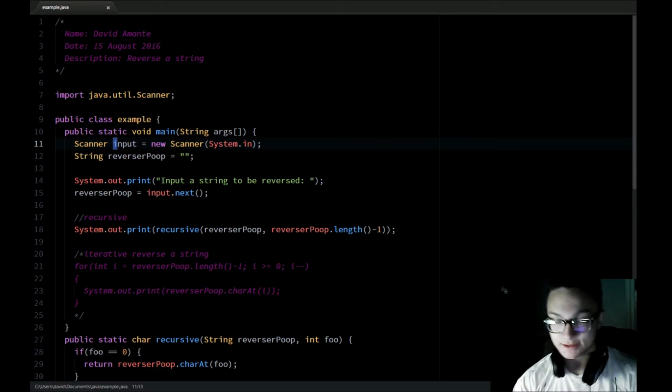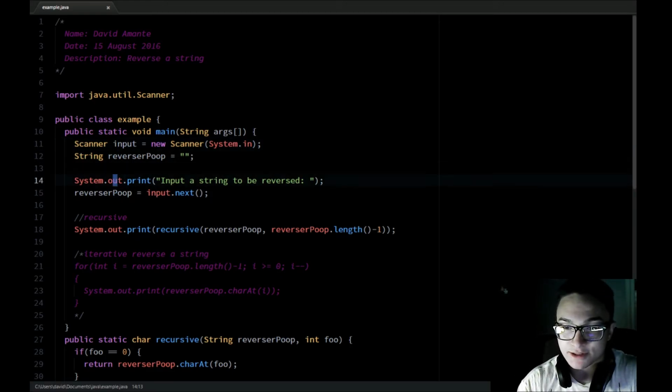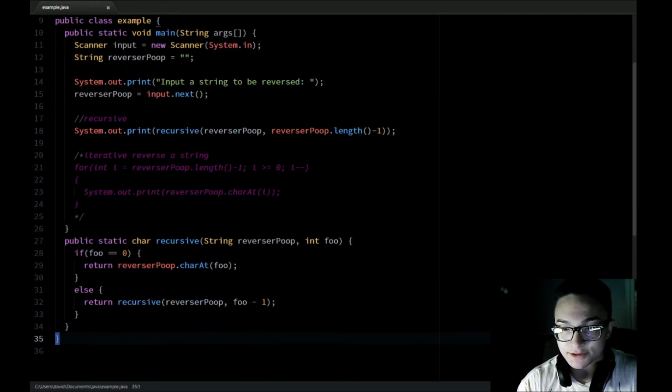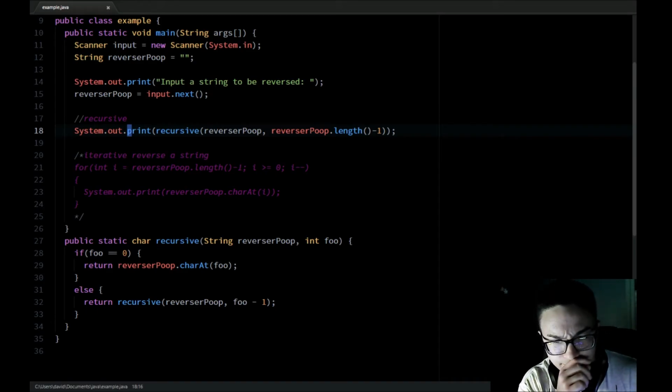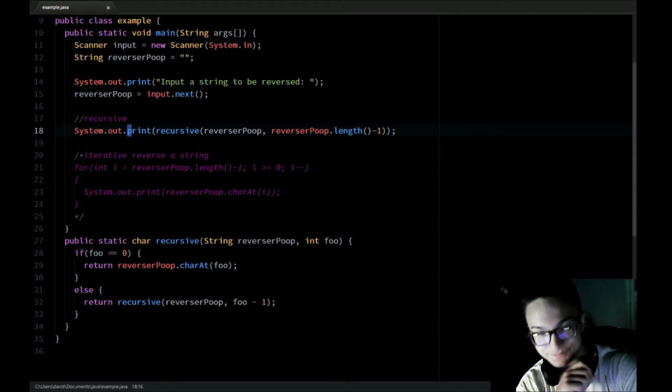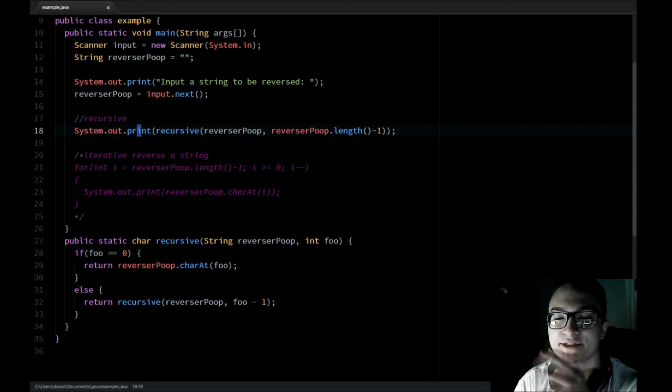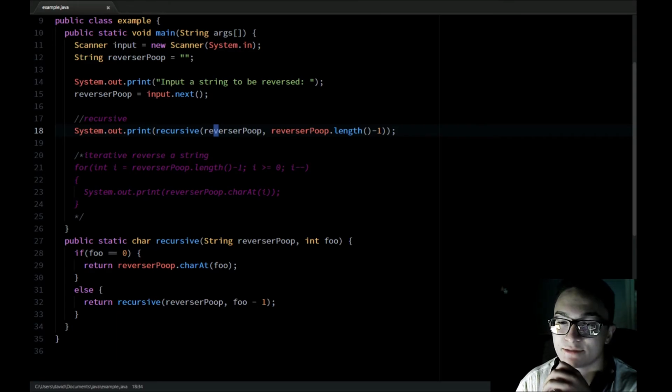Okay, so let's go through this. We're getting this, we're getting that, and it's fine. It's the recursive function. So the recursive function, we are printing to the screen a function that plugs in the string and the string's length minus 1, so we can get the indices of the string to reverse it.